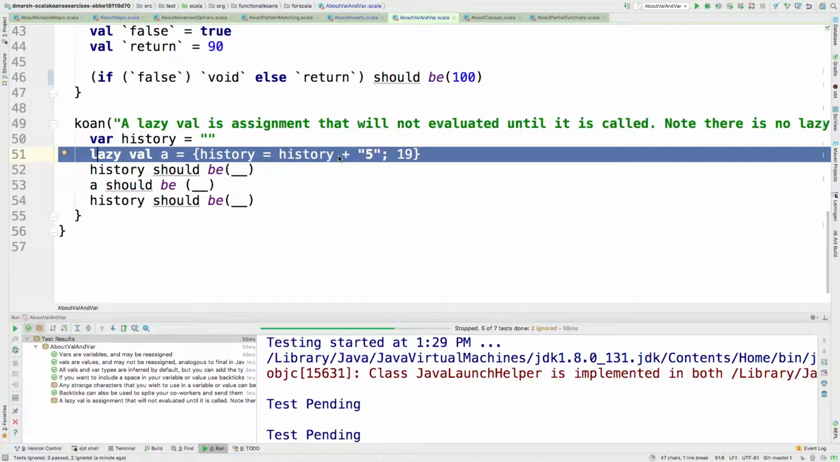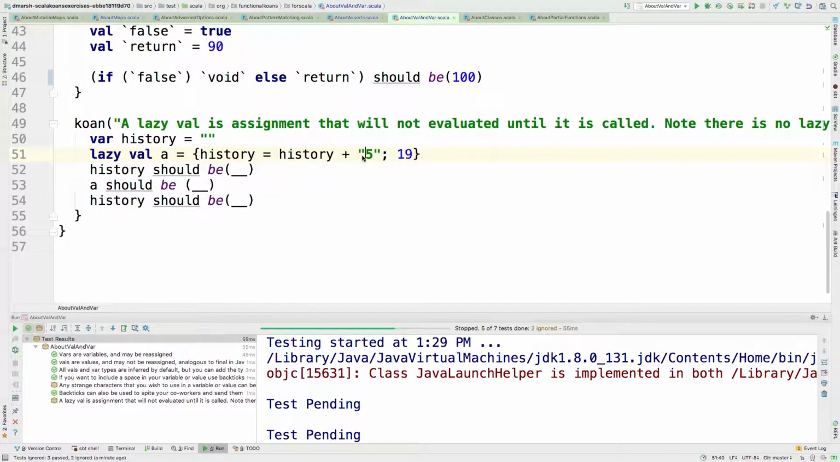The interesting thing to note as well is that it's going to cache the variable. Let's say I have a really expensive algorithm that's only ever going to return the same value once I compute it. I can save that value and save myself from computing it over and over again. So what we've defined here is lazy val a. We have a var up here, so this value can change. We set history equal to history plus 5, and then we return 19.